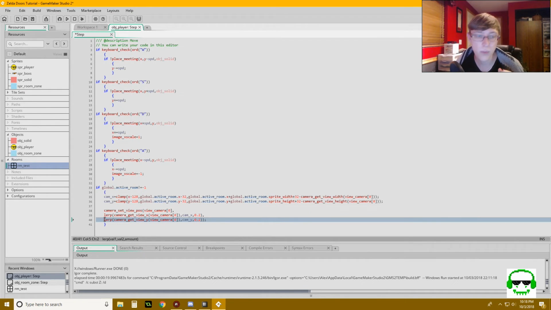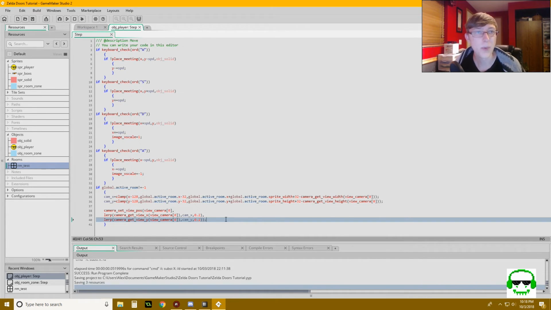And then same thing for the Ys. We're going to go lerp, and then camera get view Y, and then in the parentheses, view camera 0, comma, cam underscore Y, and then 0.2. I've tested it already, of course, and it works beautifully.